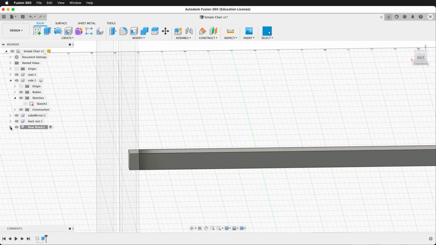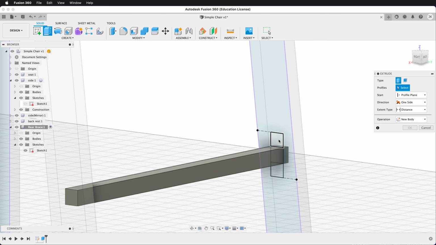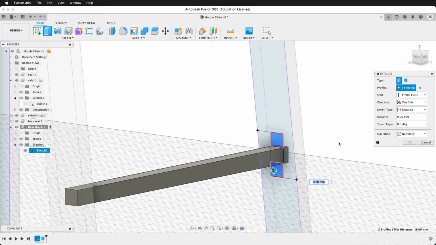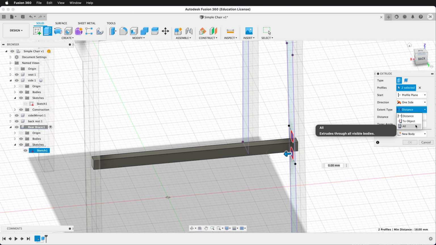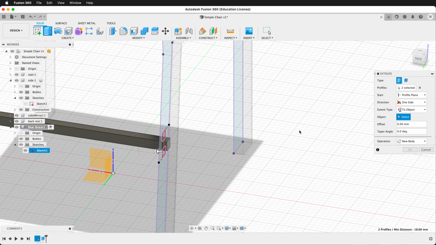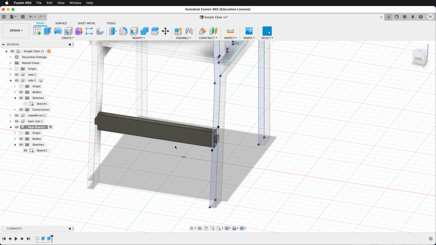We'll re-show the sketch on rear brace. And then we'll make one more extrude. You can press E on your keyboard, click these 2 pieces. We could do the same equation, or we could also say extent to object, and we'll click an object, and we'll just say this leg. So that goes automatically to that leg. We want to join, press OK.